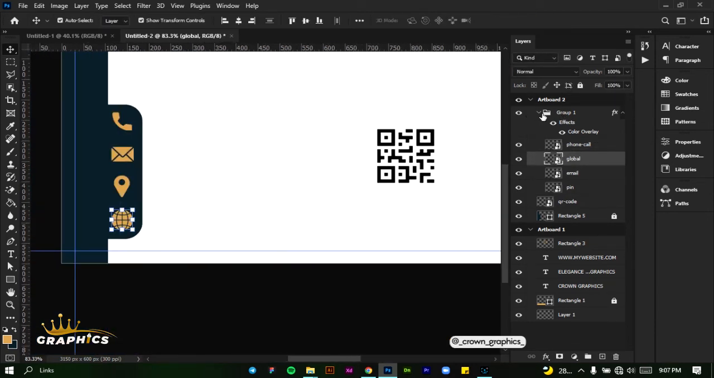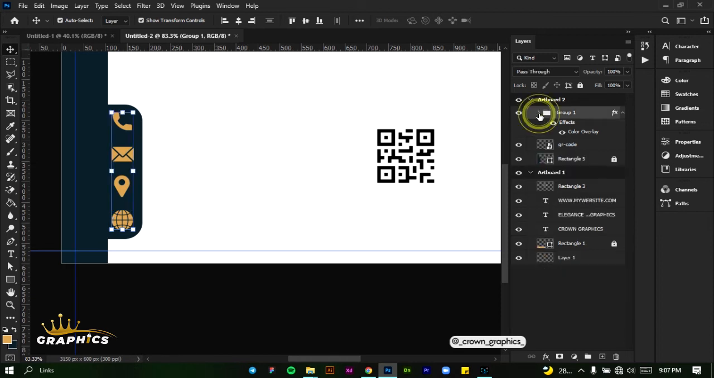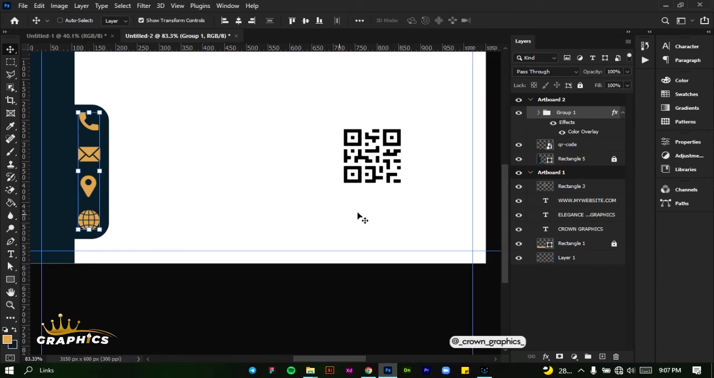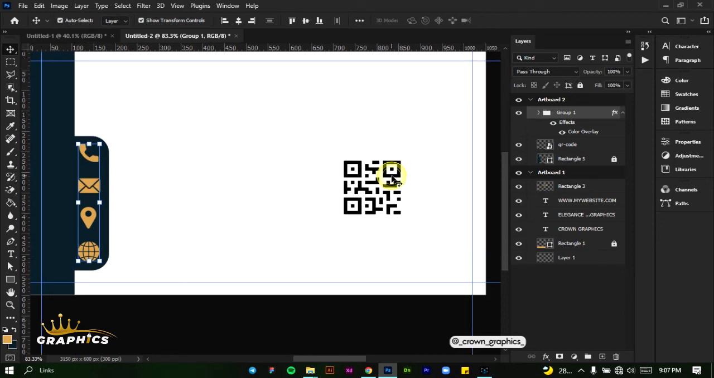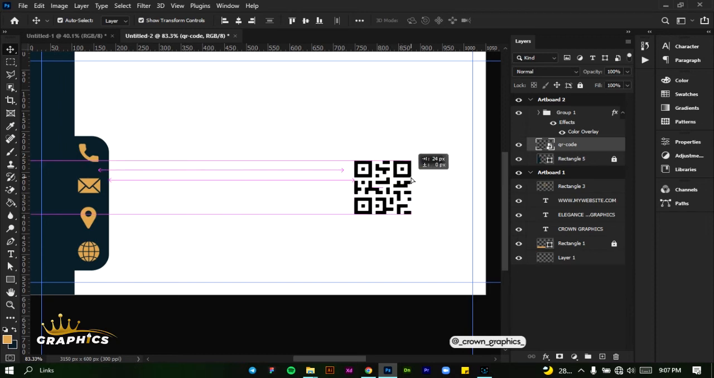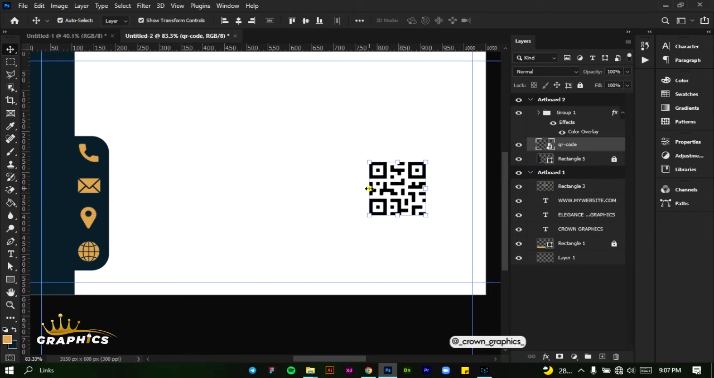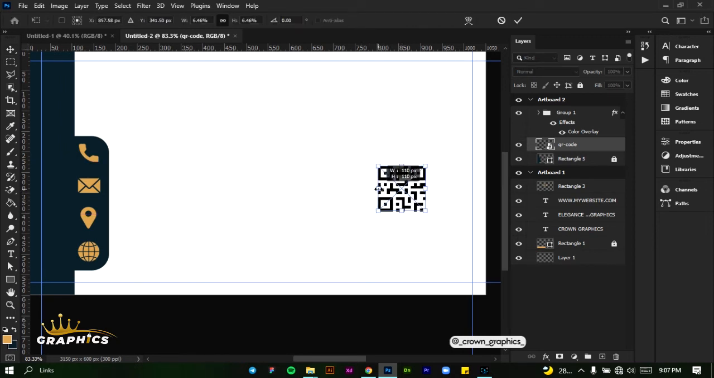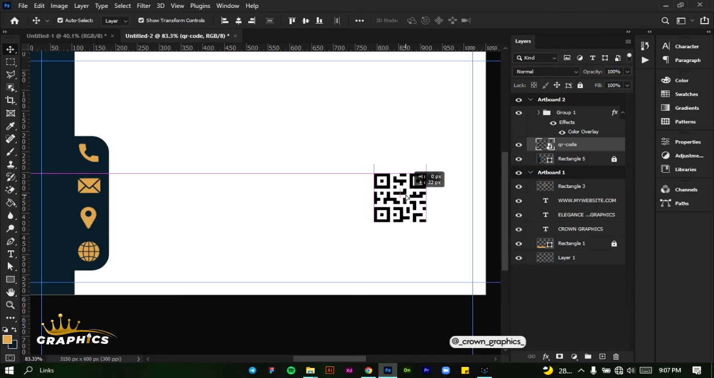Once we're done resizing this part, we're going to collapse this group and lock it. When we're done, just zoom to this side. Let's come to this QR code and place this to this side. We can reduce this size. Yeah, this is okay. Click on our tick mark and bring it down here.